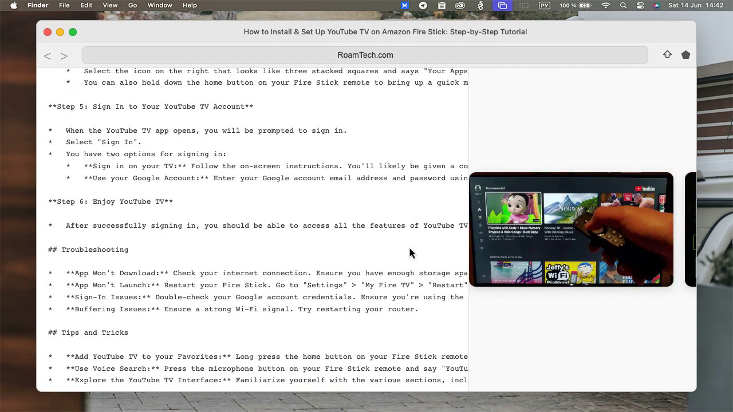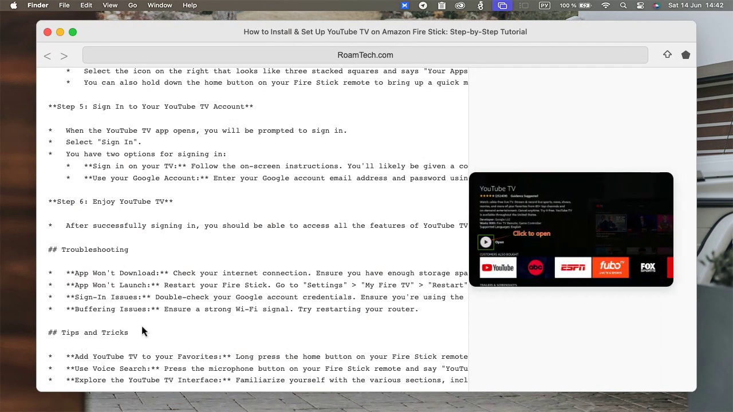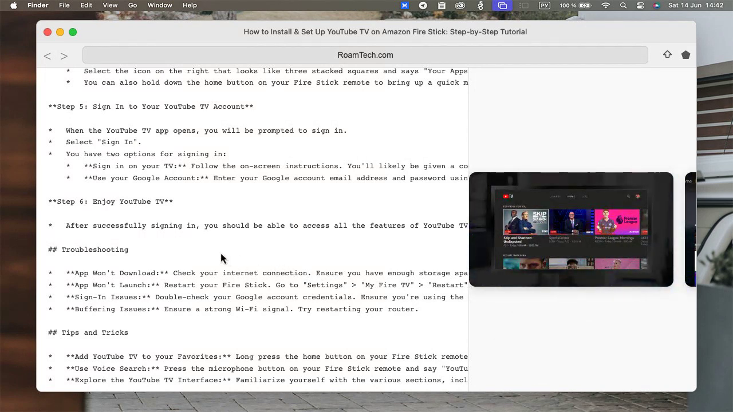Section 5. Customizing your viewing experience. Okay, let's quickly touch on customizing your YouTube TV experience on Fire Stick. 1. Managing channels. You can customize your channel guide by removing channels you don't watch. To do this, go to your profile settings and find the Live Guide option. 2. Setting up recordings.